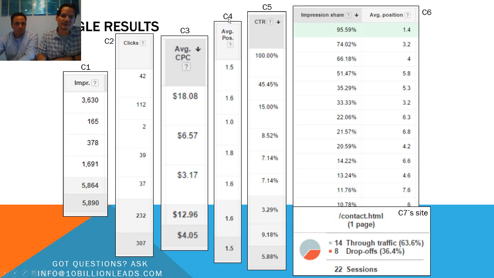This campaign 4 slice right here shows average position. This is how high on the page the ads we placed for this campaign were showing. Some ads were in the top spot, some were between the first and second position on average. This one was more towards the second position. This slice right here shows the click-through rate. This 100%, that's a fluke.